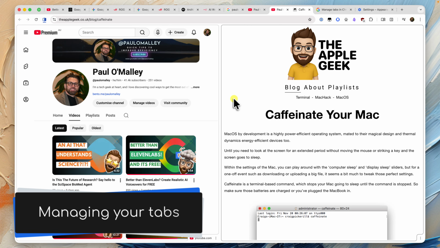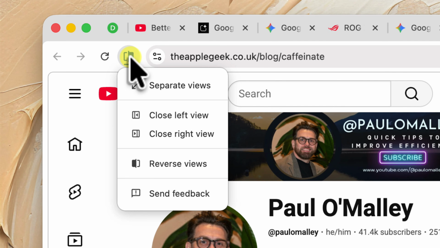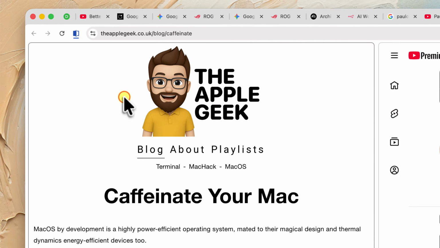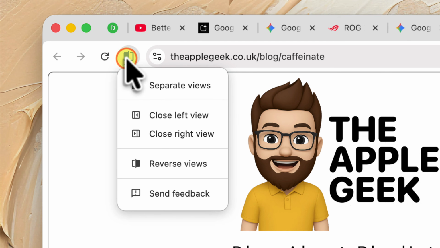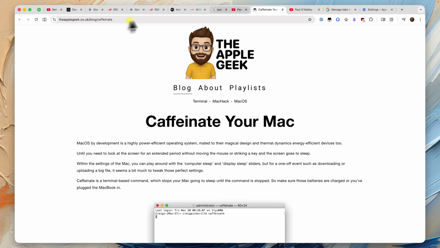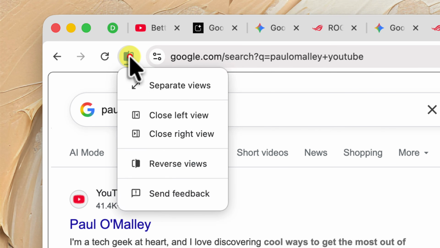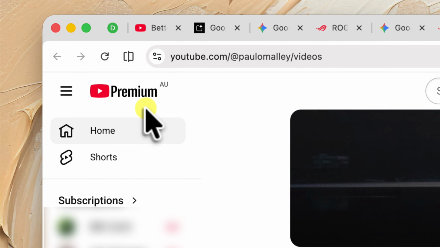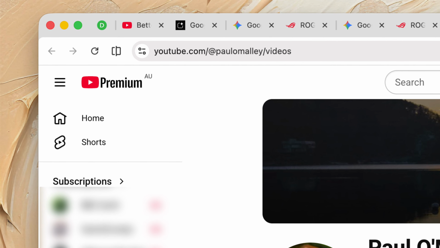Finally, let's talk about managing these windows. If you want to swap the sides, simply click the Split View icon and select Reverse Views. If you want to return to 2 separate tabs, simply select Separate Split View. And of course, you can simply close one side by clicking the Close Left View or Close Right View options. This allows you to fluidly move between comparing documents and focusing on a single task.